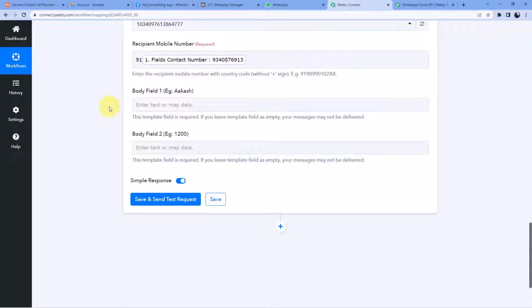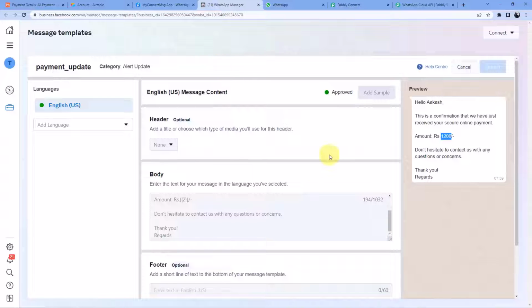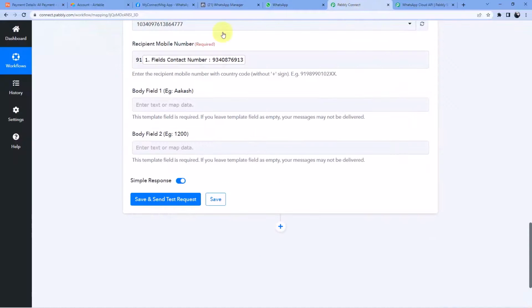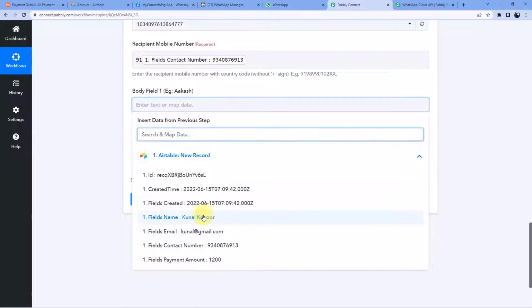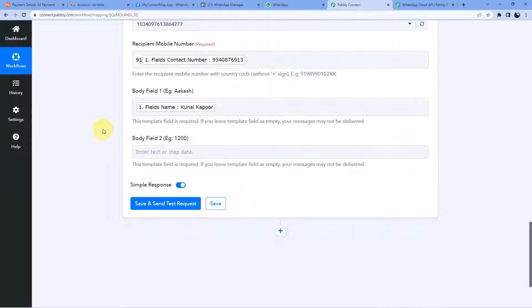After recipient mobile number, it is asking us for body field 1 and body field 2. These are the same two body fields which we have created in our template message. In place of body field 1, we want to add the name of the customer to whom we are sending the message. So we'll go back to Pabbly Connect, click on this field, and from the drop-down from Airtable responses, we will select the name of the customer to whom we are sending the message.